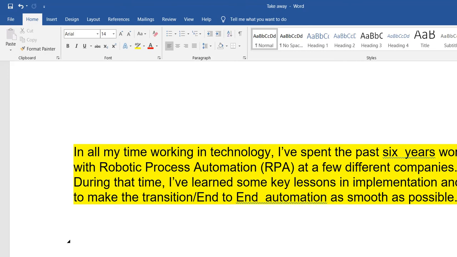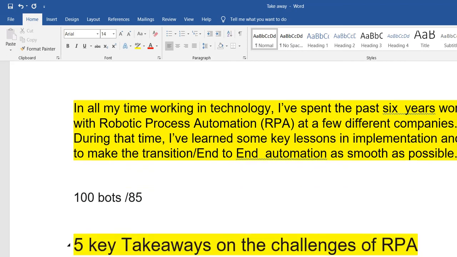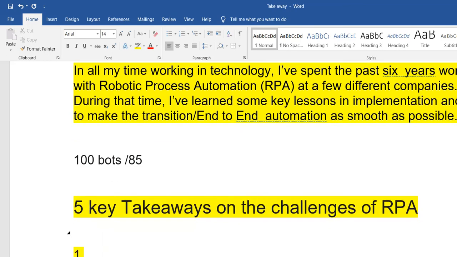I created and supported the end-to-end transition of almost 100 bots in my 6 years, mostly 80 to 85 bots in production. So these are the key takeaways in RPA and how I learned through each and every situation.